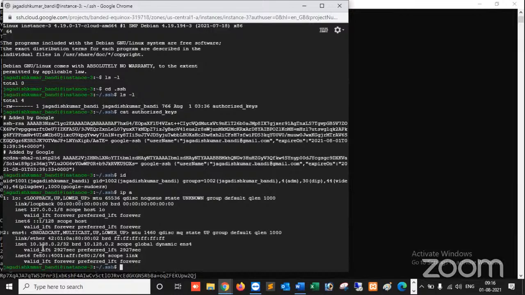Where is it? inet 10.128.0.2. That is the IP address. Above that there is one long address, the IPv6 link-local address. Don't worry about it. So inet is our IP, right? Yes, that's your IP address.